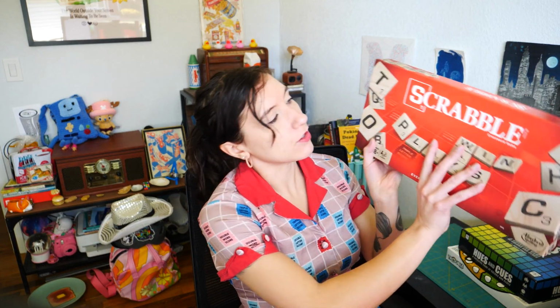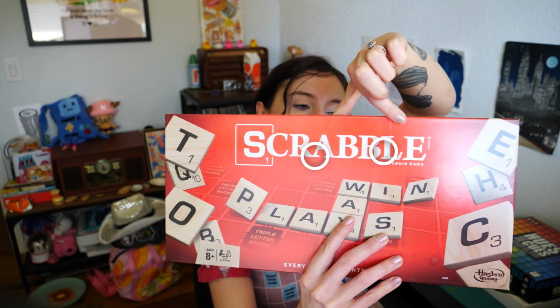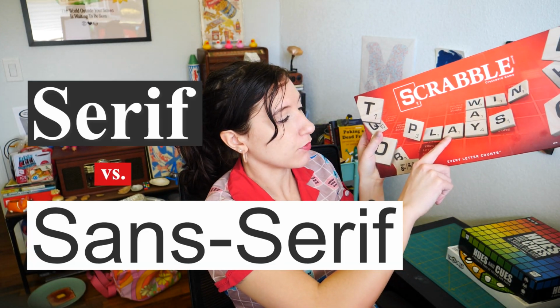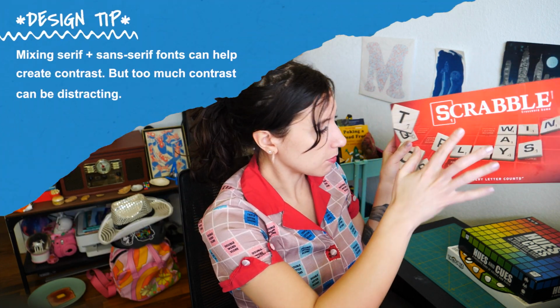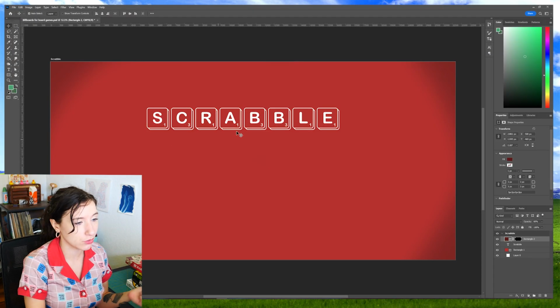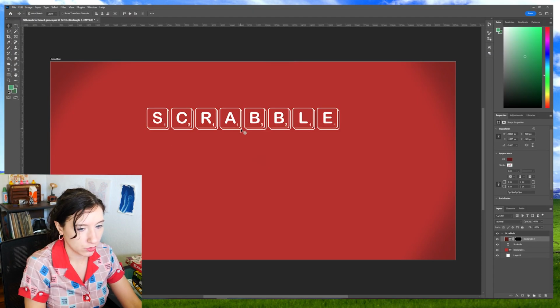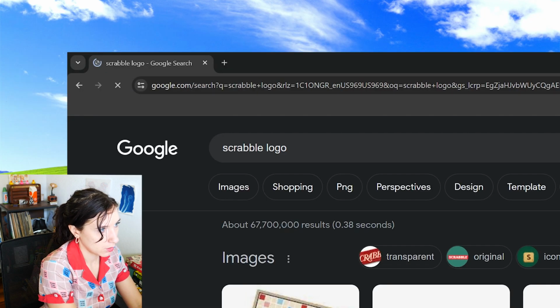Okay, cool. They have a great serif font here with these little doodads on the bottom, the little feet and stuff. That's a serif font. That mixed with the kind of sans-serif, so the font with no feet, is a good combo. So I'm gonna try and do something like that. I think I'm just gonna abandon this Scrabble font. Just feels a little too on the nose. Let's go get the Scrabble logo.